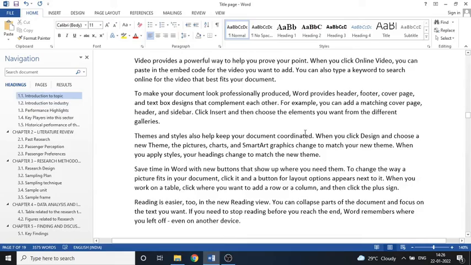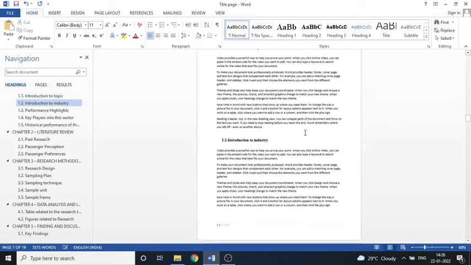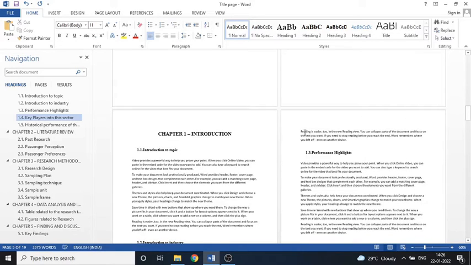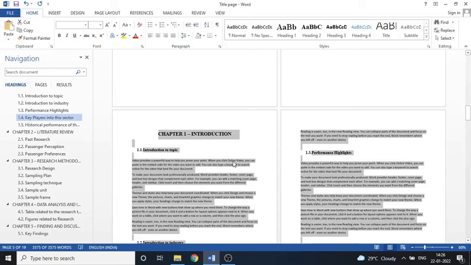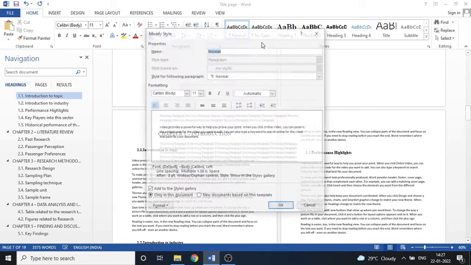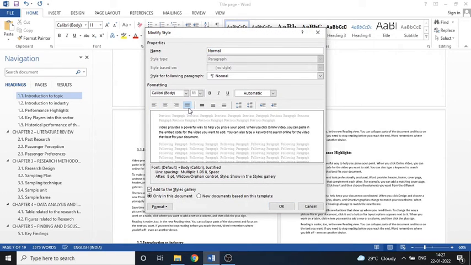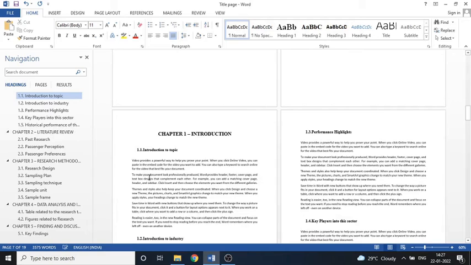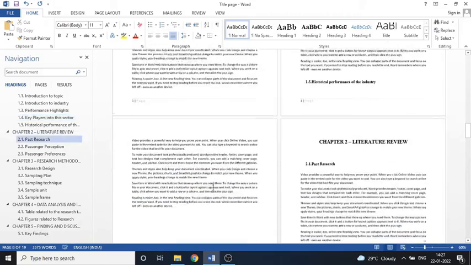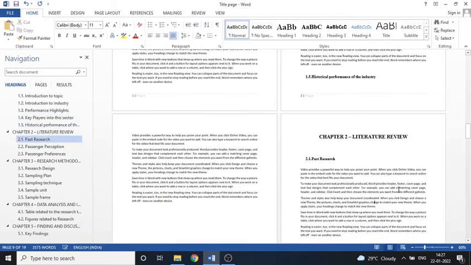Yes, so if you see this document now, it will look similar to some research paper, right? So to make it more interesting, I'll just select everything and then probably modify, and then I make it okay. So all that is normal, that has automatically become justified.